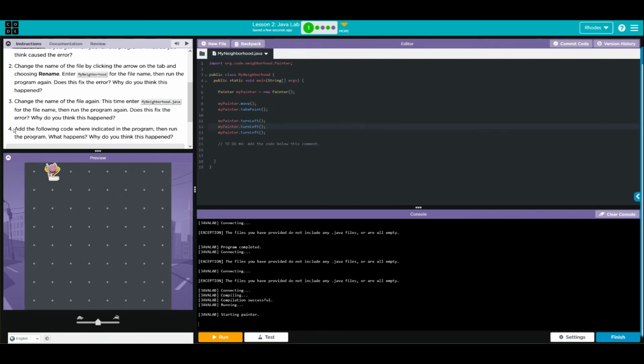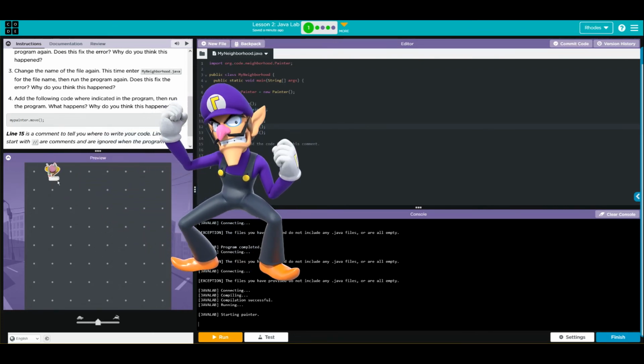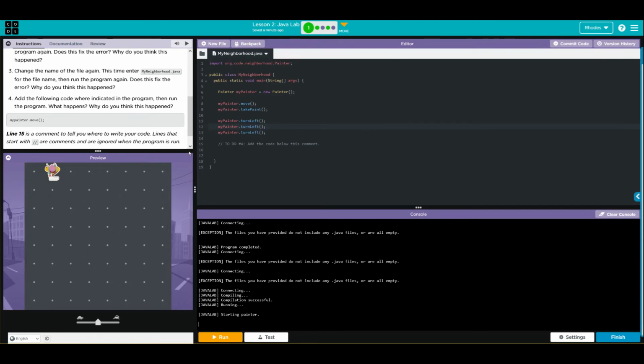We're not done yet, though. We want to add one more line of code, and that code is going to be my painter.move. If we look over here, applying the same thoughts I just had, this my painter is this little Waluigi-looking person down here, then if I add move, they should move to the next little dot here. So these are a lot like our move commands we had in JavaScript.